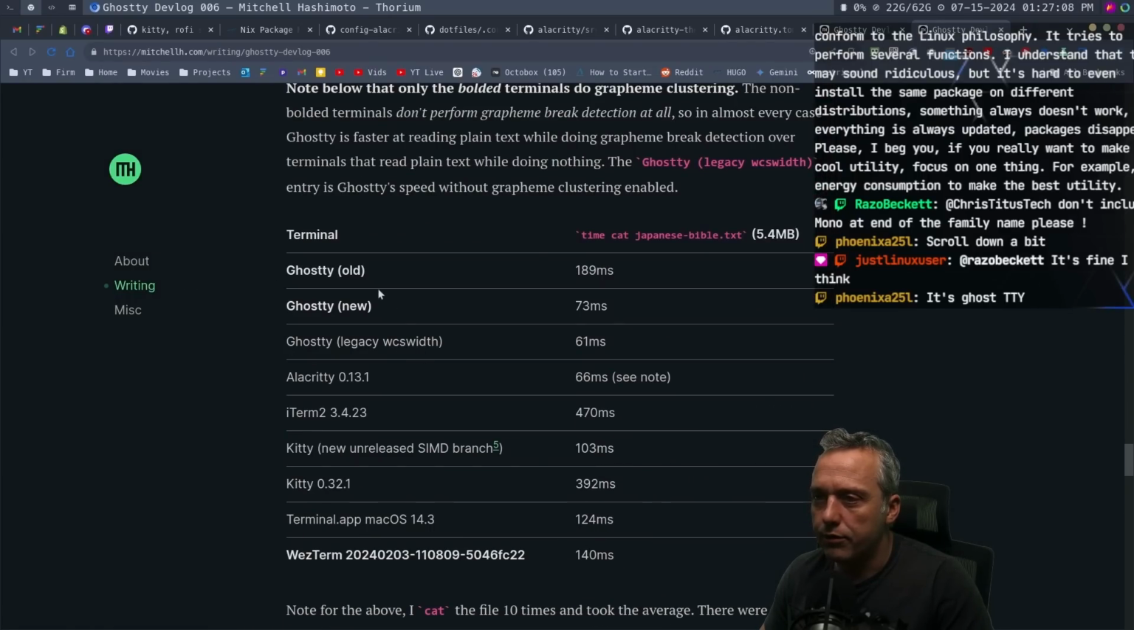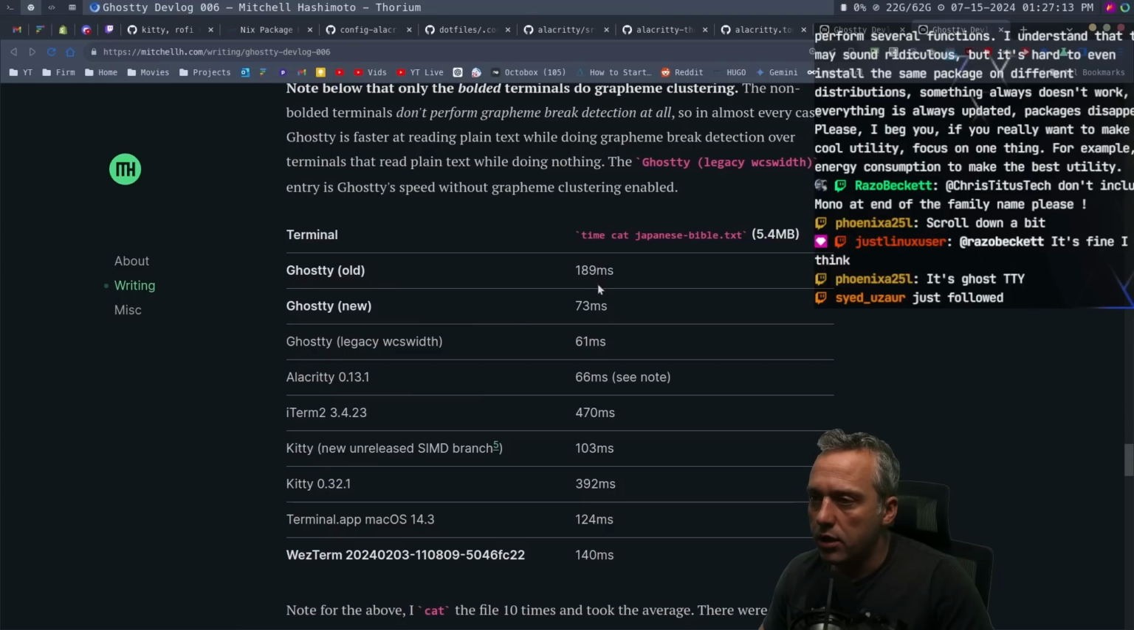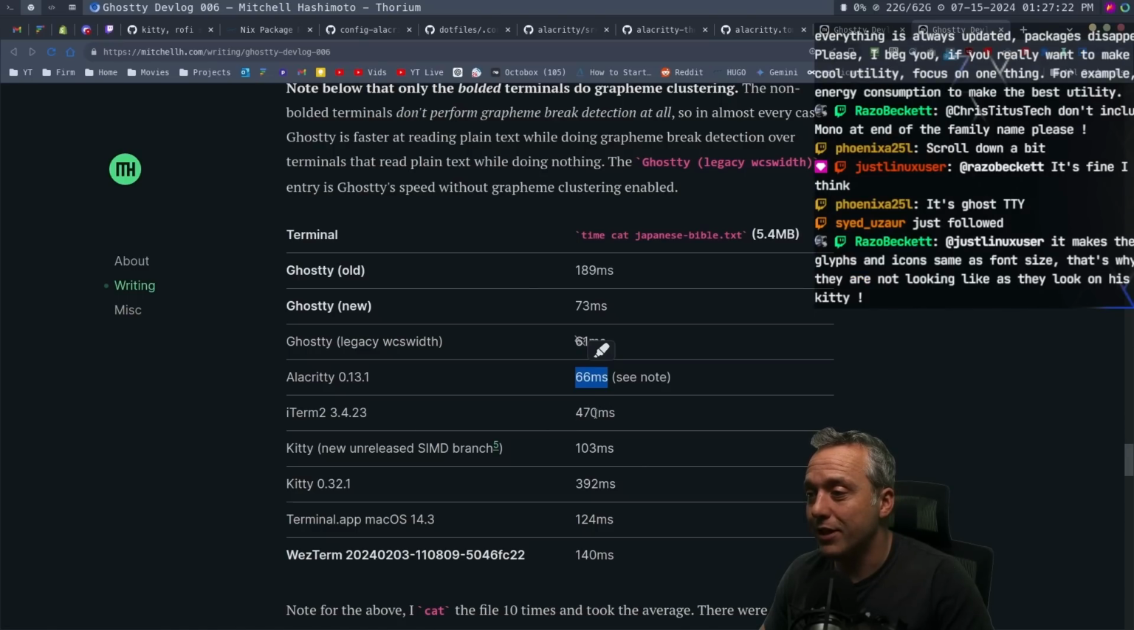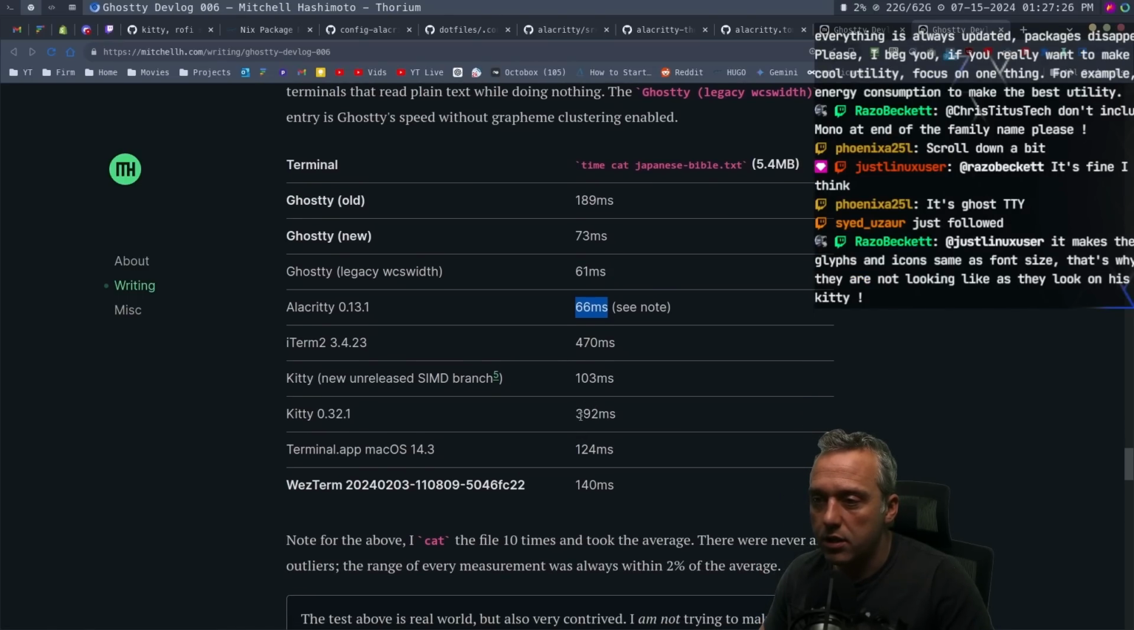So you have Ghostly. Ghostly was a terminal. The new version's 73 milliseconds. Alacritty 66. iTerm 470. Dang, iTerm. Mac user. And then Kitty has a SIMD branch that actually comes down to 100, but standard Kitty is almost 400 milliseconds too. Yikes, that's pretty rough. Terminal app in macOS is 124.